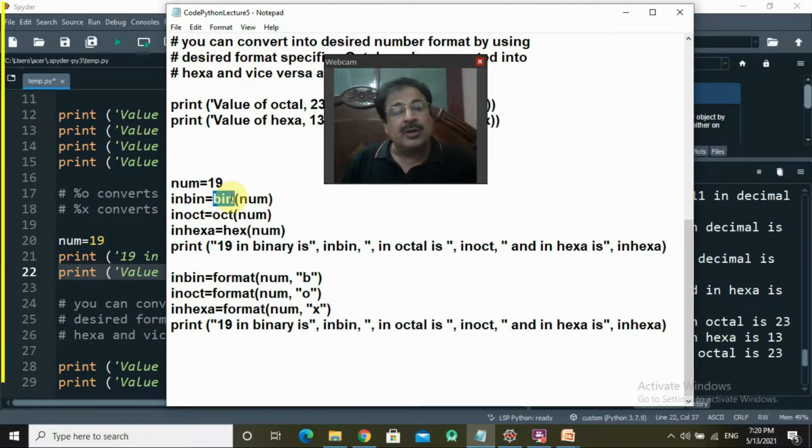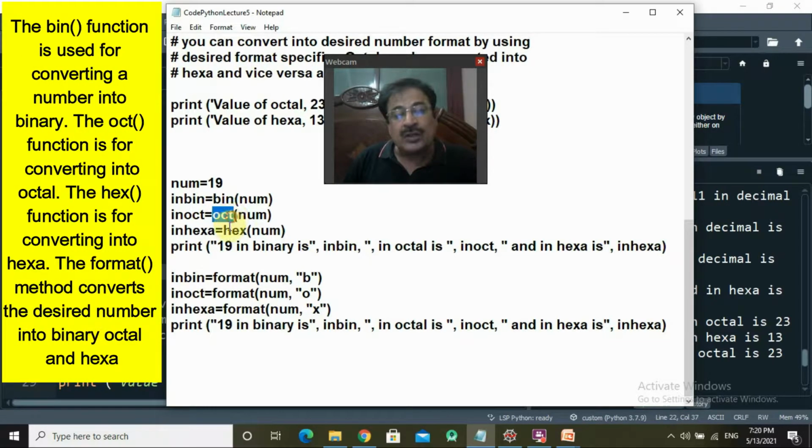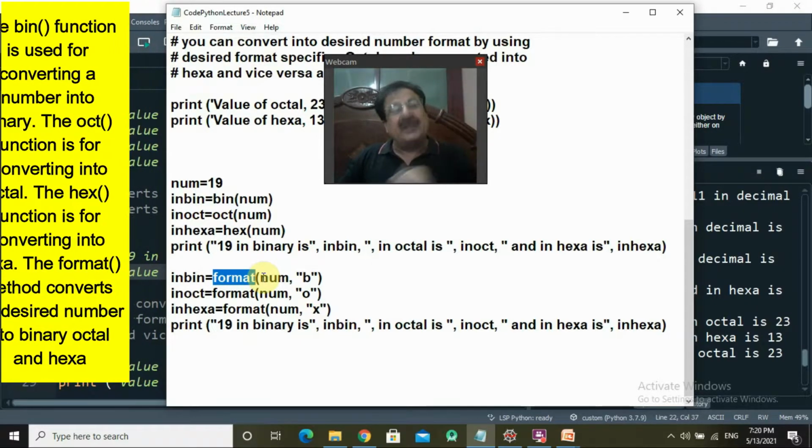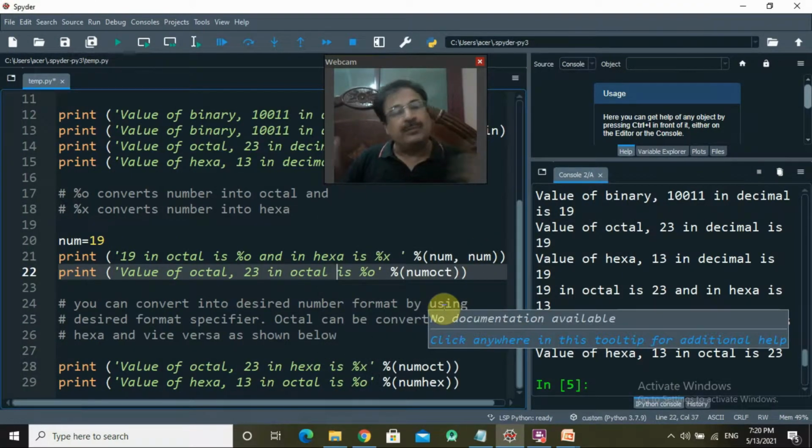That is, this bin function to convert into binary, this oct function to convert into octal, hex to convert into hexa, and how this format method converts the desired number into binary, octal, hexa. We will see it through a running example. So watch the video up till the end.